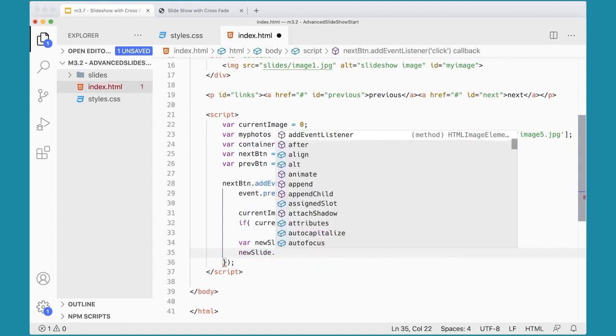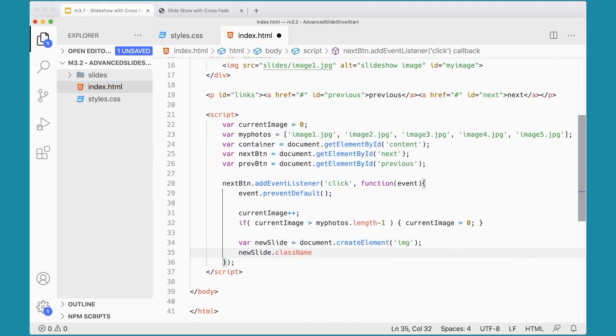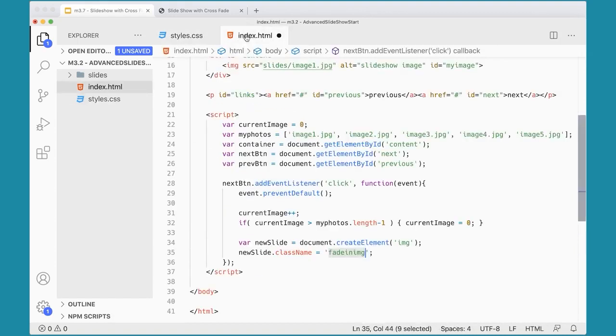dot class name equals fade in img. Make sure you spell it right. This needs to match exactly what you have here, fade in image. Those two things need to match. It doesn't matter if you spelled it differently from how I did, as long as they're the same as each other, and then that's fine. So we're going to add that on there.